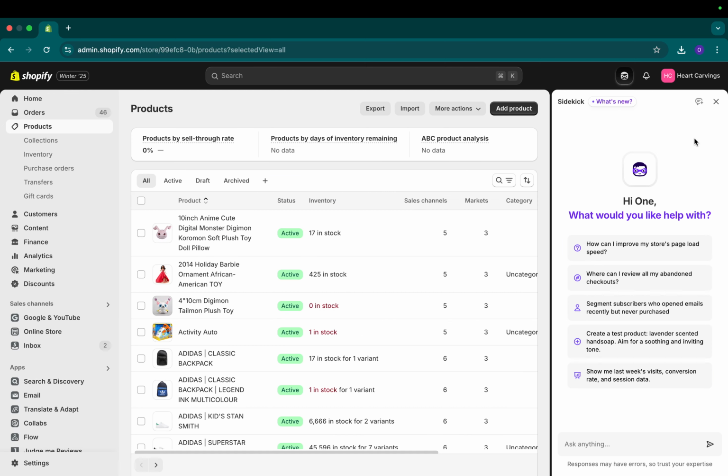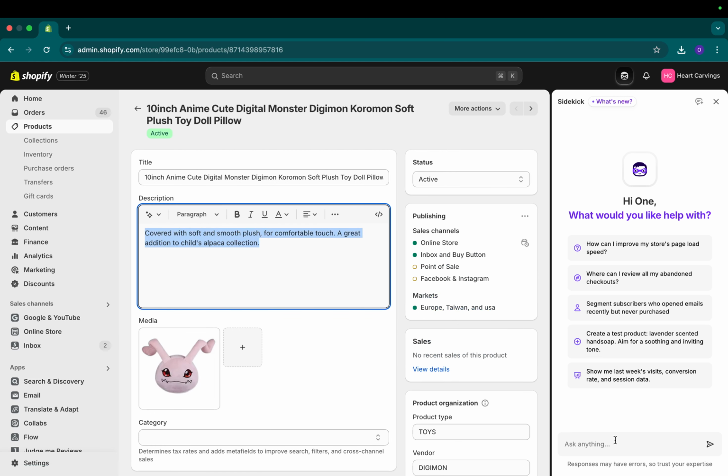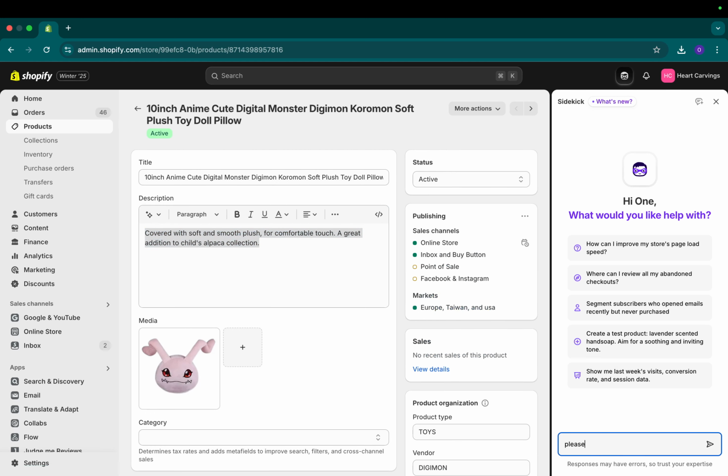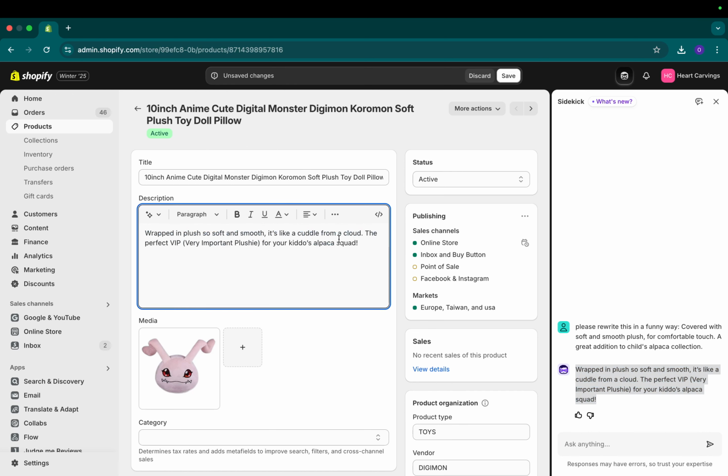The last example is it can rewrite things for me. So for example, if I'm in my product page and I have my description, I can ask it, please rewrite this in a funny way. And I paste the description I want to rewrite. It can actually do rewriting for you, correct grammar, rewrite things. And you see right here, now I have a better description. I can use it, I can save it, and I'm good to go.